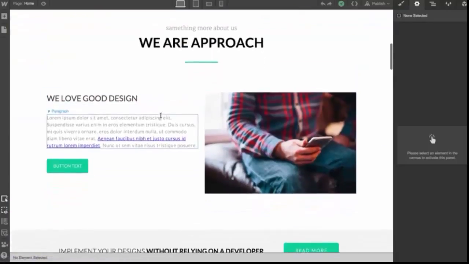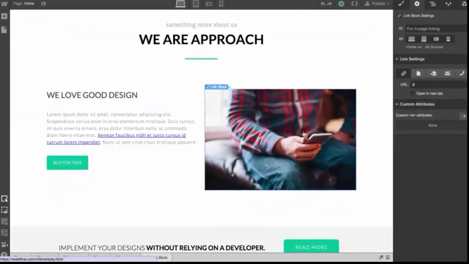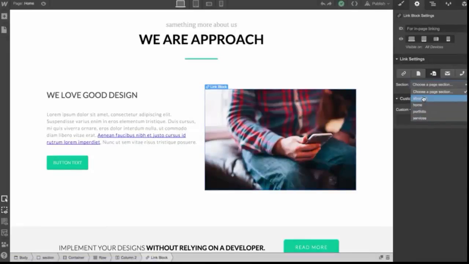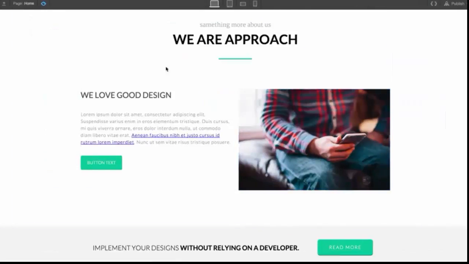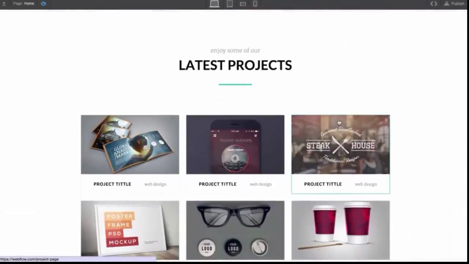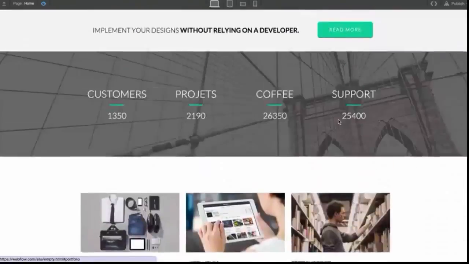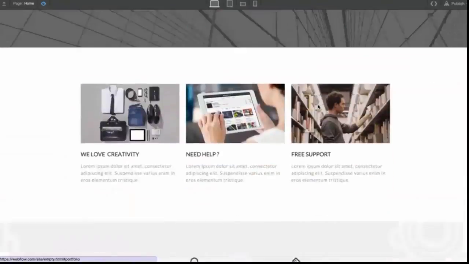And lastly, for the link block, let's have it go to a different section on this page. We have a few options that we can choose from this list. Each of these are sections that have been given an ID that we can link to. In this case, let's choose the portfolio section. And if we preview the page, we can see now that instead of going to a different site or a different page on our site, it will simply take us down the page to the specific section.